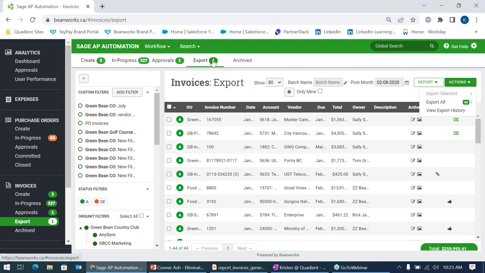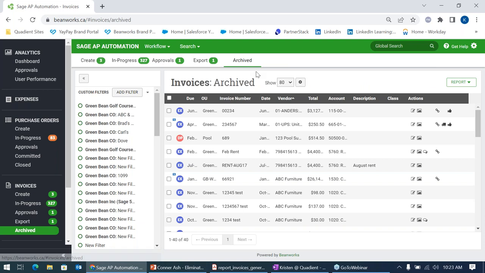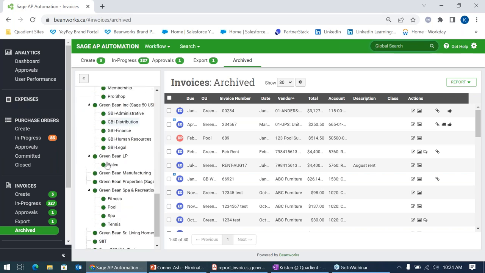From there, everything will move over to this archive tab here, and you could think of this tab within our system as your own filing cabinet, right? So if you ever need to pull anything up or run any reports, you can use the global search feature up top here and type in keywords, or you have the ability to create different filters and reports over here.